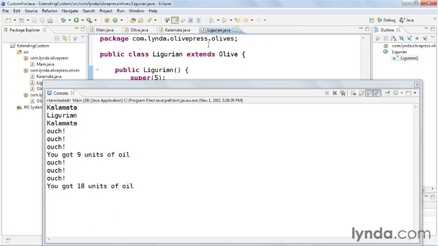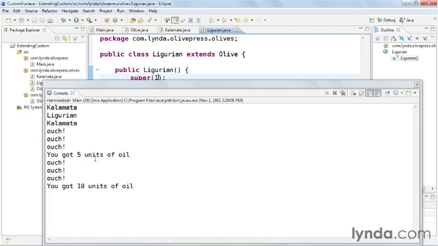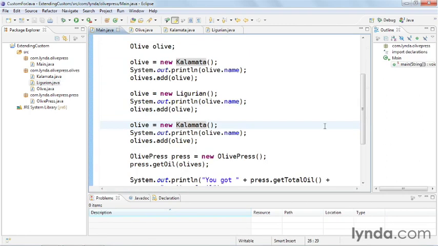So I'll go back to Ligurian, and I'm going to change Ligurian so that it's a really tiny olive. It only gives me 1 unit of oil. I'll run the application again, and this time the numbers change. So you can see how creating an inheritance relationship allows you to inherit functionality from a superclass, but then set specific values in the subclass that are respected by the rest of the application. From the main application's point of view, all it needs to know is these are the types of olives. All the details are handled in the subclass code.